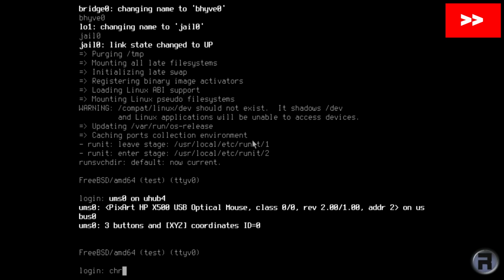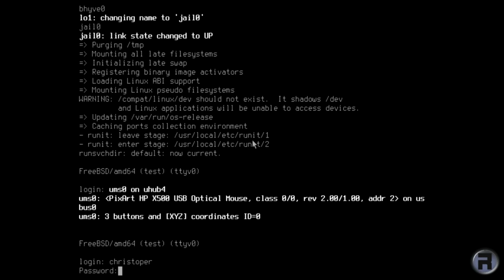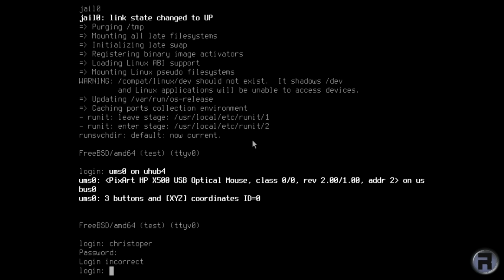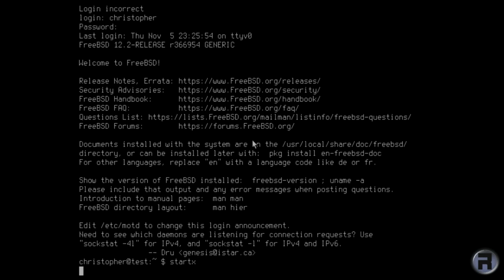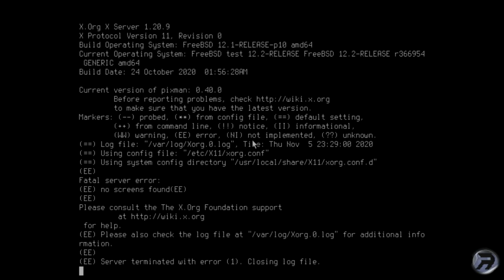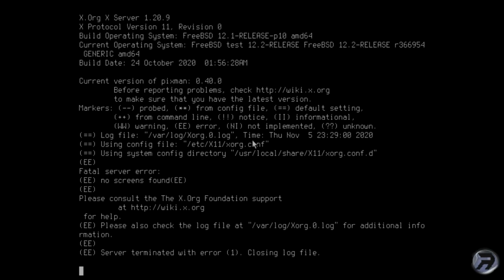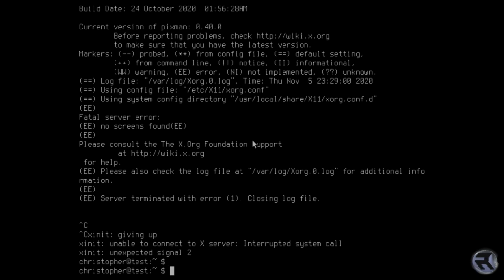So I'll log in. Oh, I've misspelled my name. So I'll log in again, spelling it correctly this time. And try startx. It won't work because we haven't explicitly told it to load in the NVIDIA and the Linux kernel modules. So if we enter su.